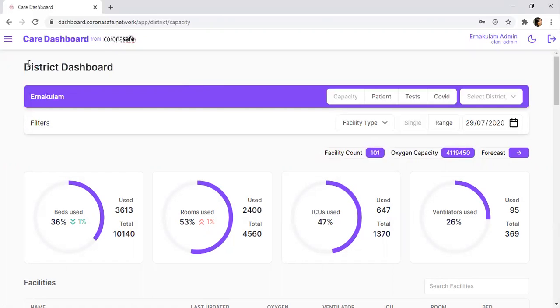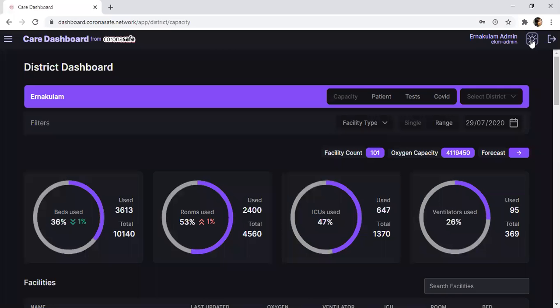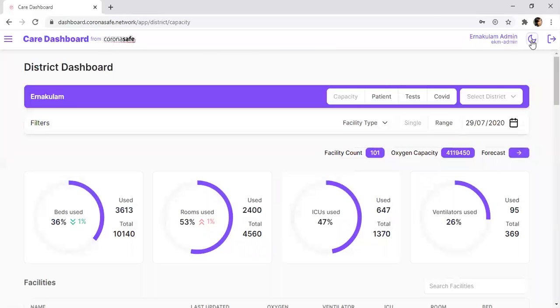Once you're logged in, you would be able to see that it's a district dashboard of Ernakulam district right now, but you would be able to select the district of your choice right here using this drop down. There are two options to view this. There is a day mode and a night mode. This is the night mode right now, and if you click the same button, you'll be taken to day mode.